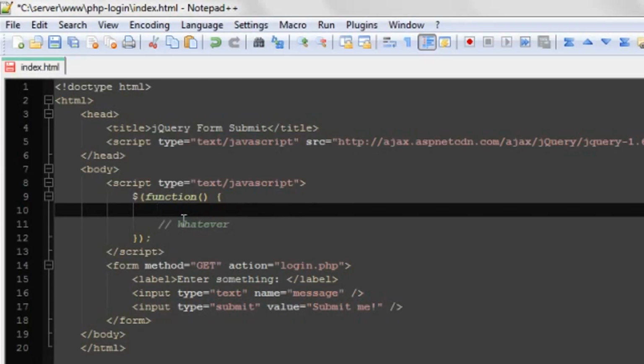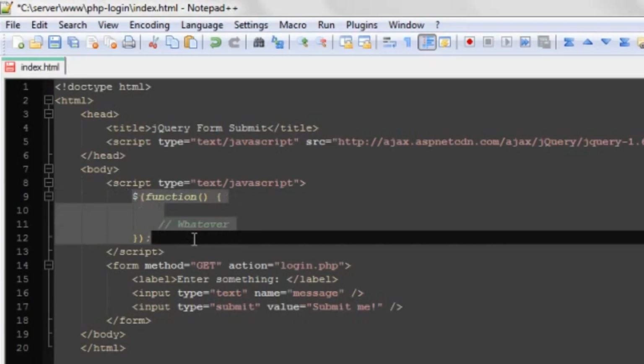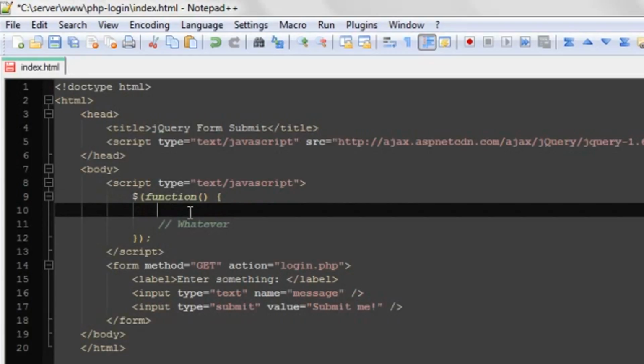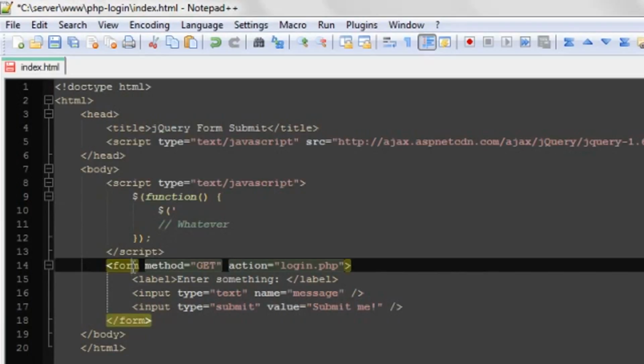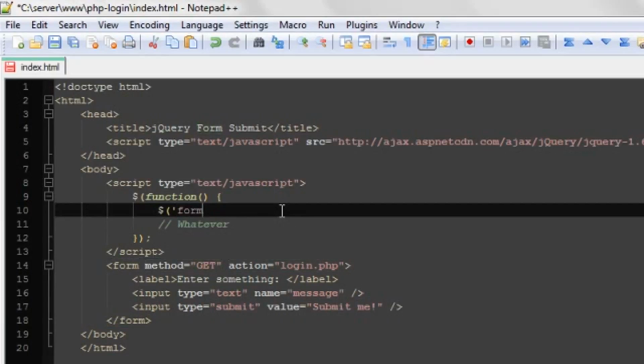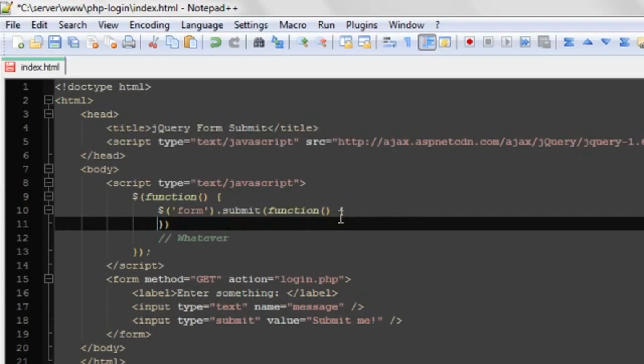So anyway, when the document is loaded, when the form is loaded, the first thing we're going to do is select the form. We're going to do that by $, and we're going to select the form, and you can use the form tag to select it. And then I'm going to bind it to the submit method. And this is going to take one parameter, and this is going to be an anonymous function, like so.